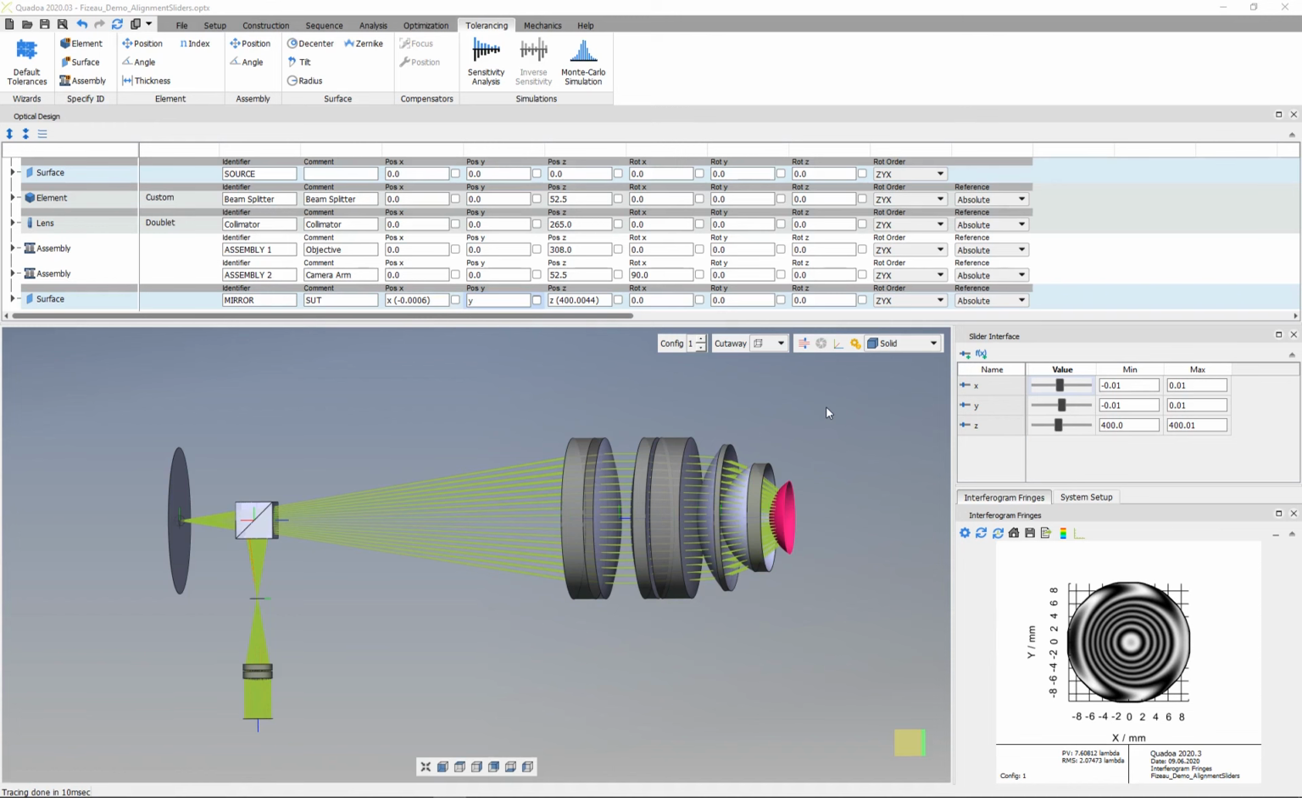In this video I will show you how we can use the slider interface. With the slider interface we can define different parameters, and then we can insert these parameters to the optical design editor instead of numerical values. And in the slider interface we can define for each parameter the minimum and the maximum value. And with the slider we can then slide between this minimum and this maximum value.